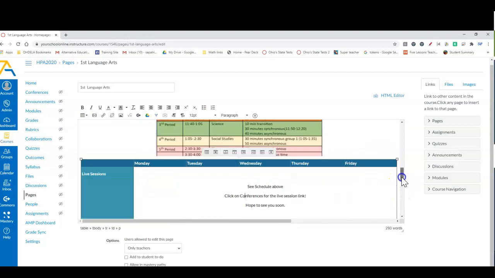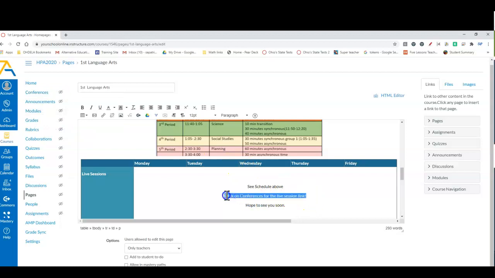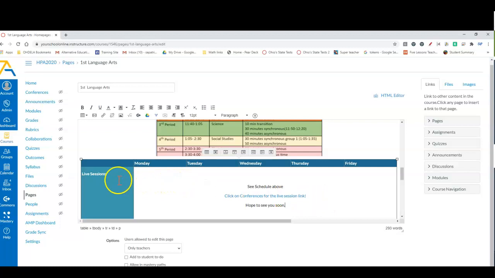And what I'm going to do is link my conferences. So I'm going over to the left and right click and copy link address. And I am going to highlight all of these words, and use my little link at the top, Control V, insert link.